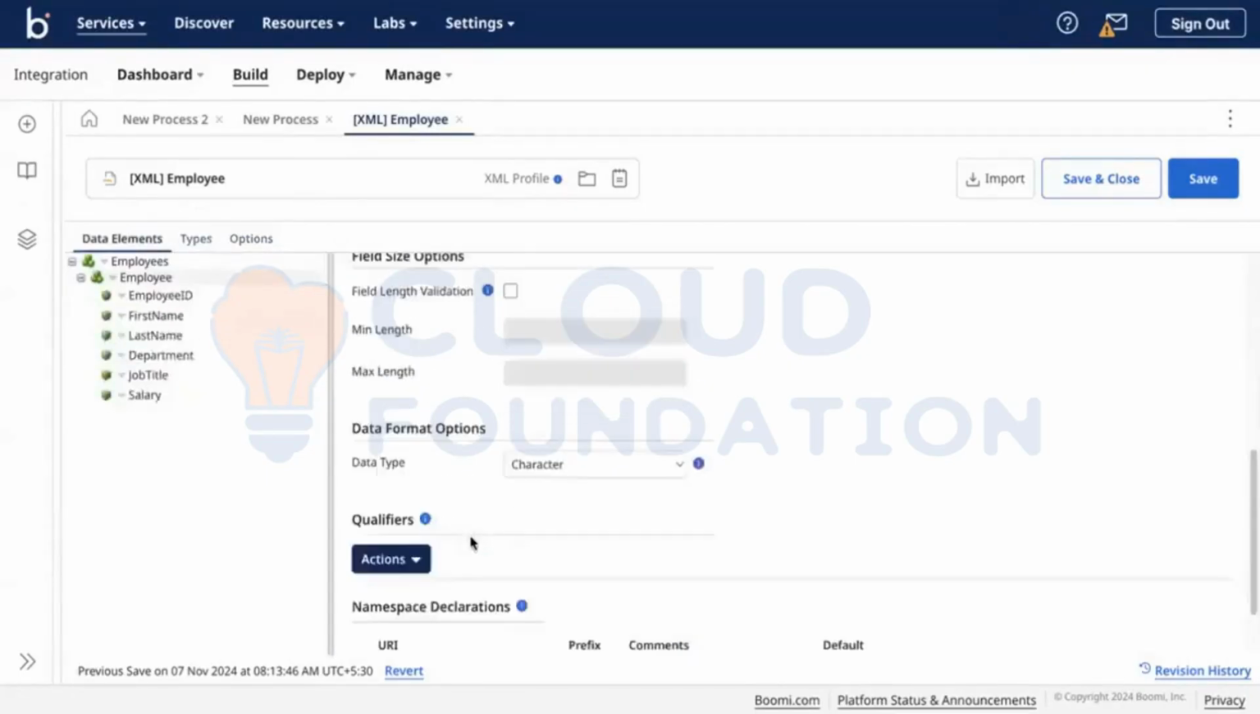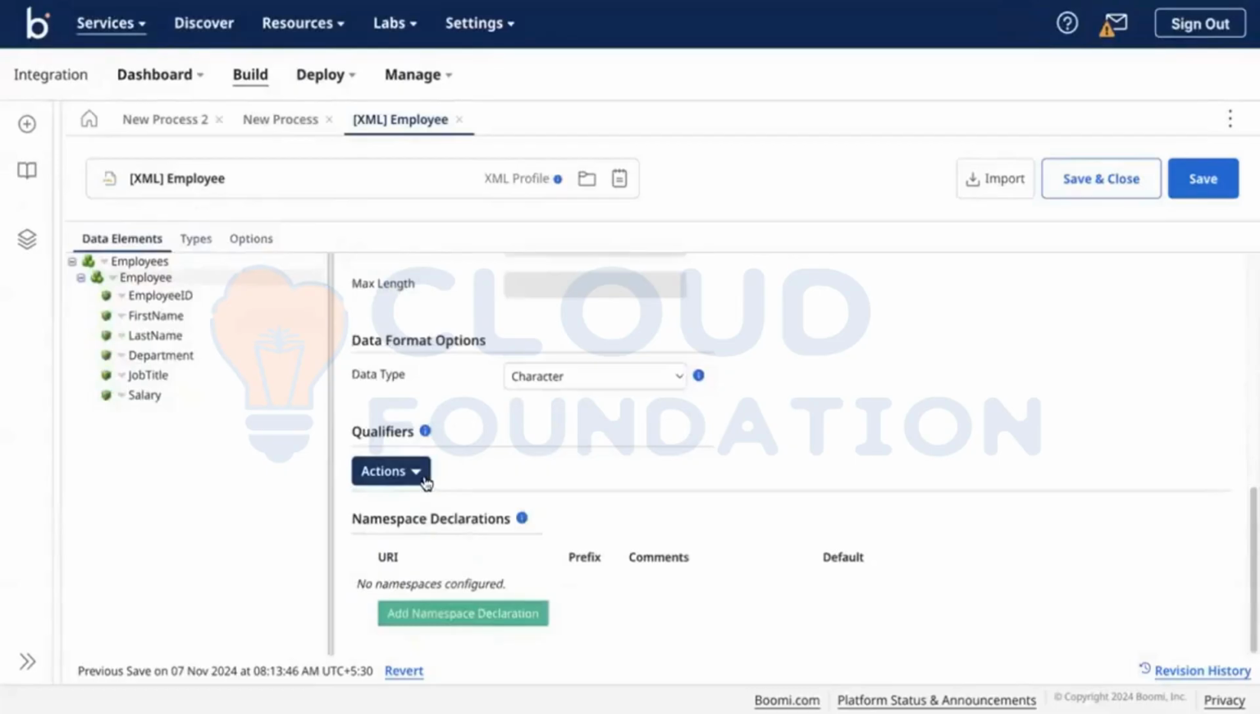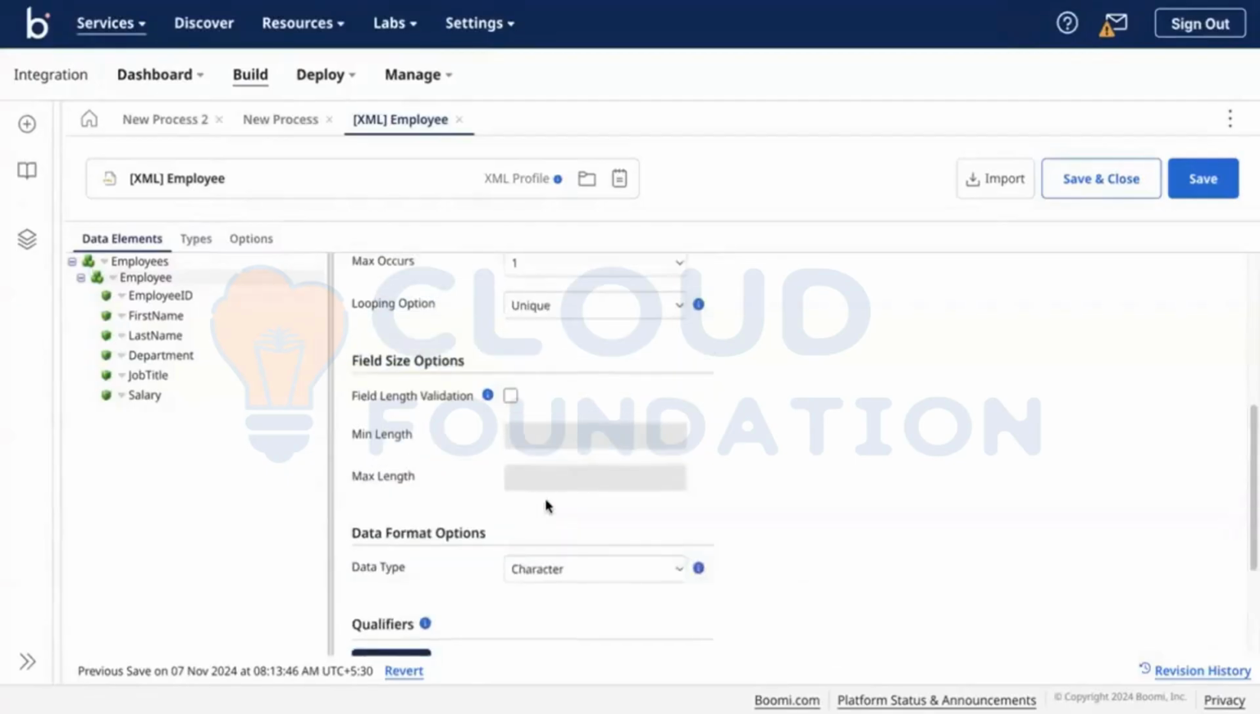Again, namespaces and qualifiers we will bring in a little later, in the third week, because it makes things a little more complex. First, we can focus on building up basic integrations and everything. That is about this.